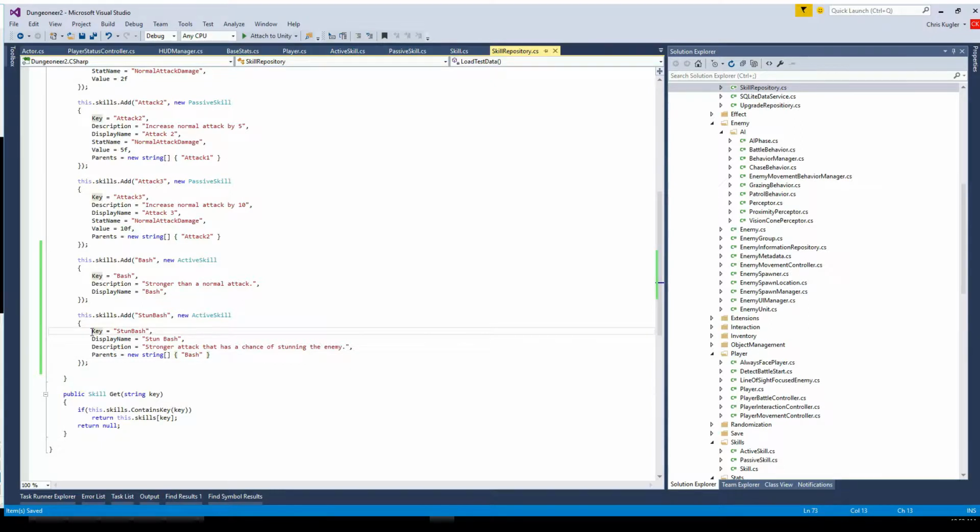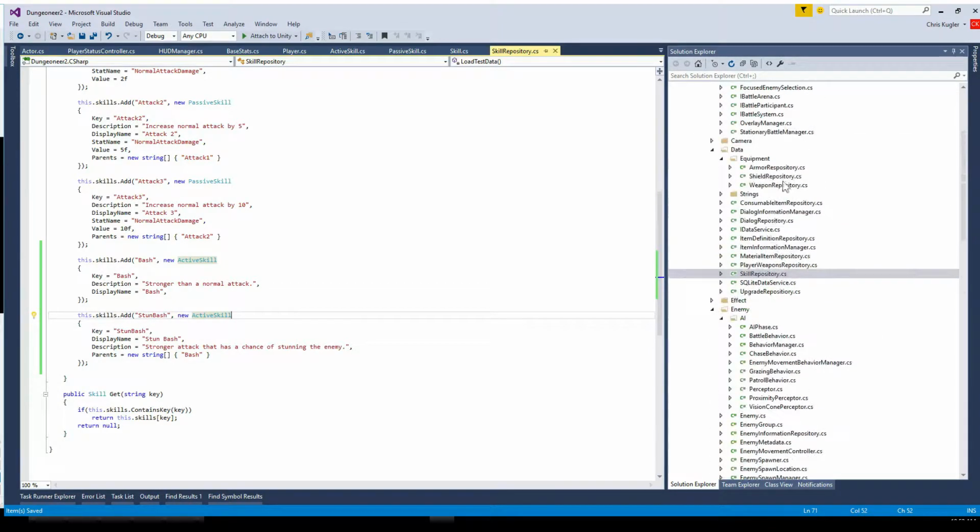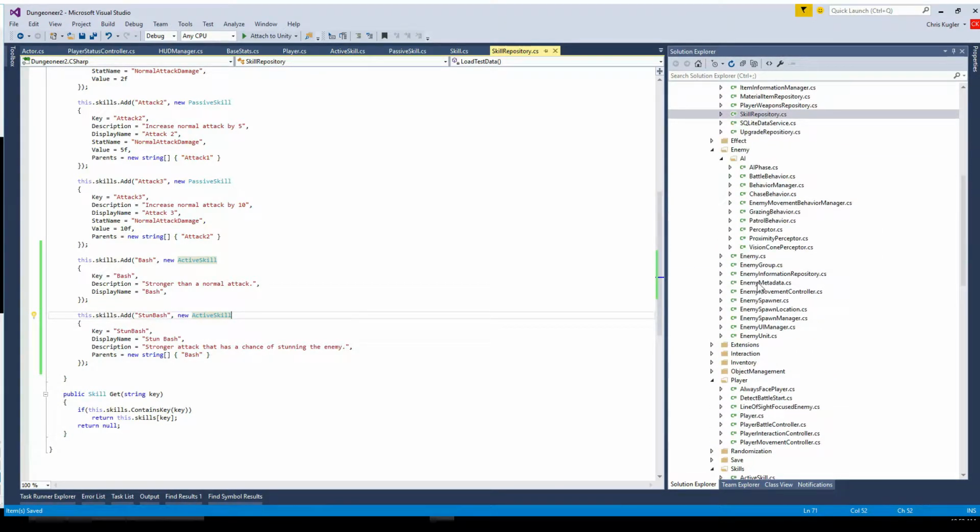Now I haven't implemented a stunning mechanism yet, but really, aside from the visual effects, stunning is just going to be a matter of stopping the enemy's stamina from regenerating for a certain amount of time. Because until their stamina is regenerated, they can't attack. It's essentially an active time bar for them. So, we got bash, we got stun bash.